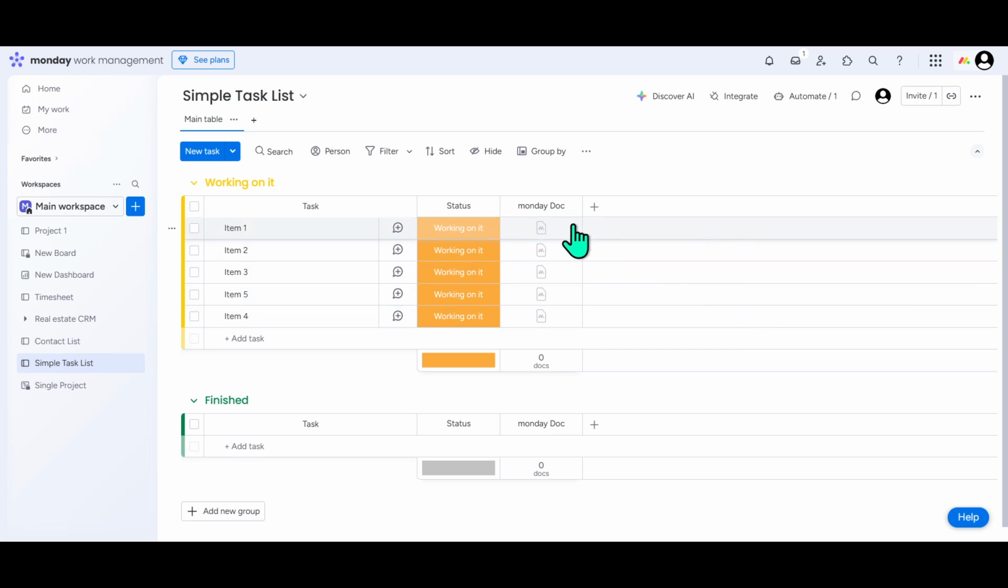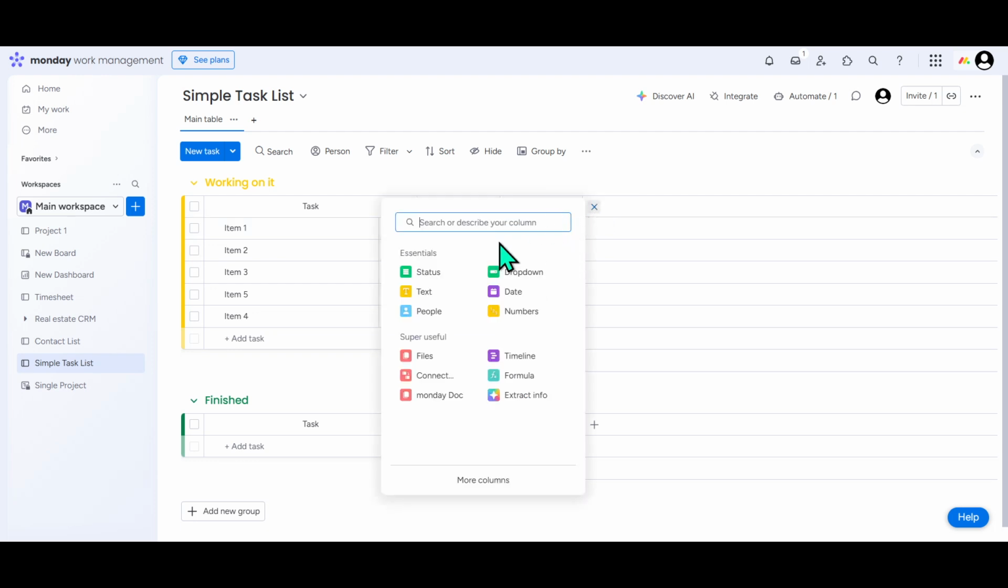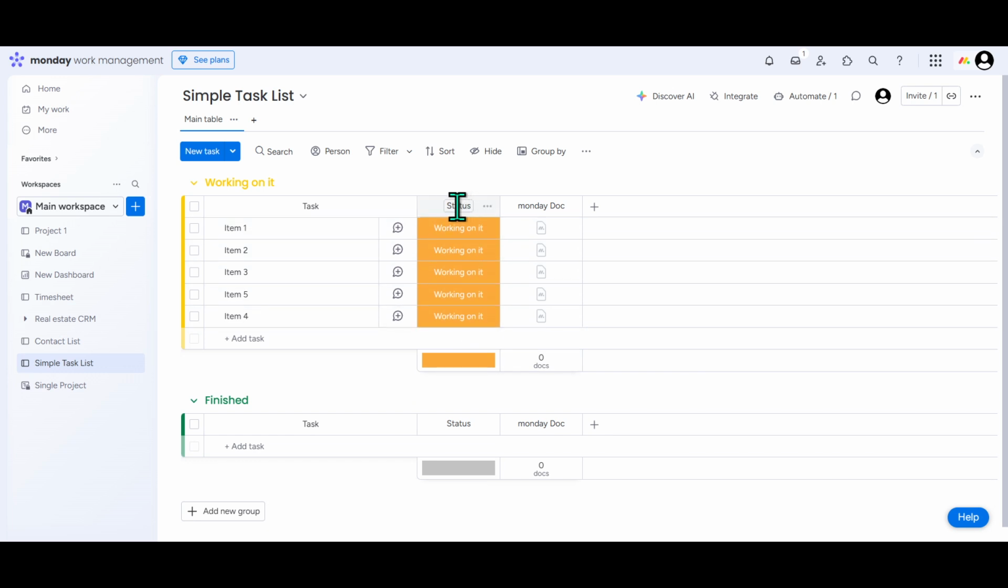Adding a status column is a crucial next step. This will help us communicate whether a task is done or not. You can add a new column by clicking on the plus icon next to the existing columns. From there, just search for the type of column you need. However, to keep our setup simple and focused, I'm only going to add this status column.